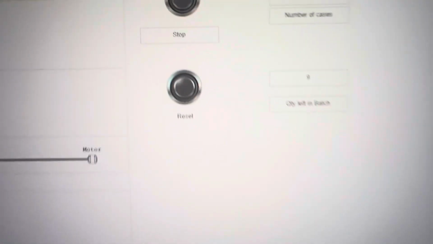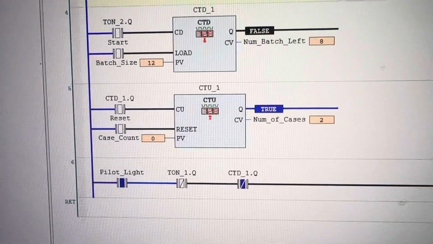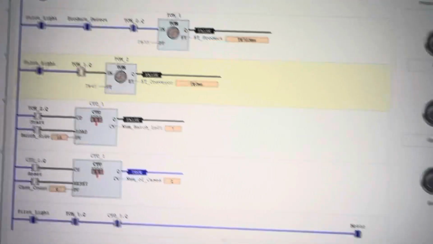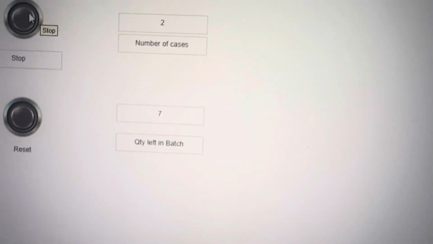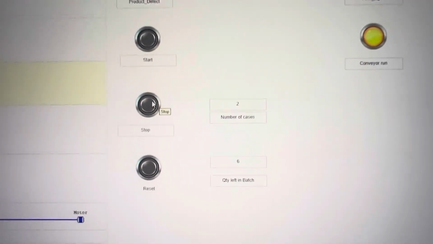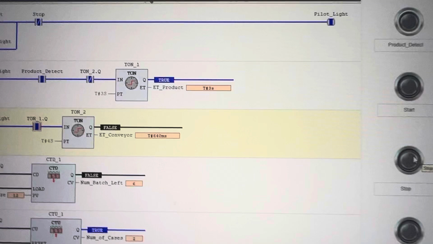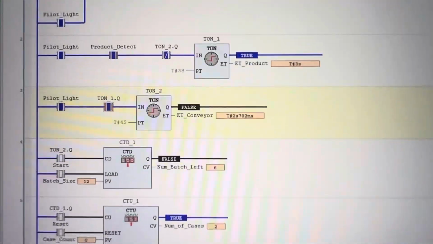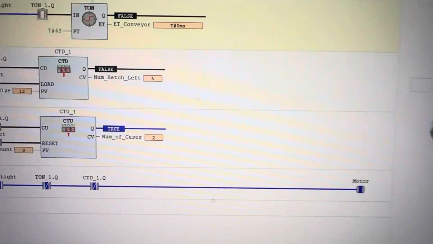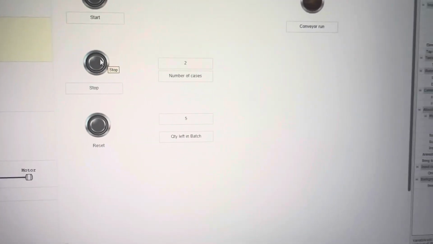And then the reset button here is tied to the counter. That one is for end of day when you're done with the whole production and you've stopped the entire system. Let's create one more batch and then I'll show you what it does. Here we go. 5 more left.